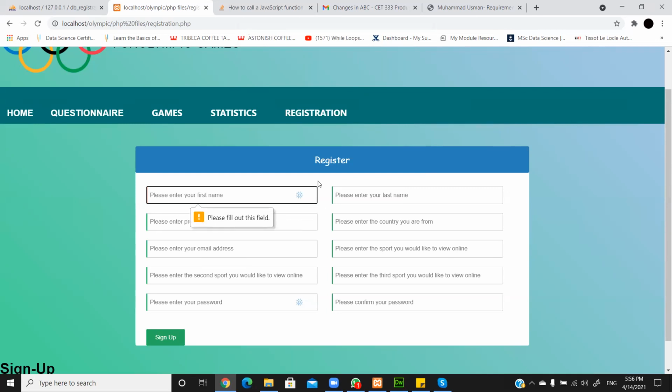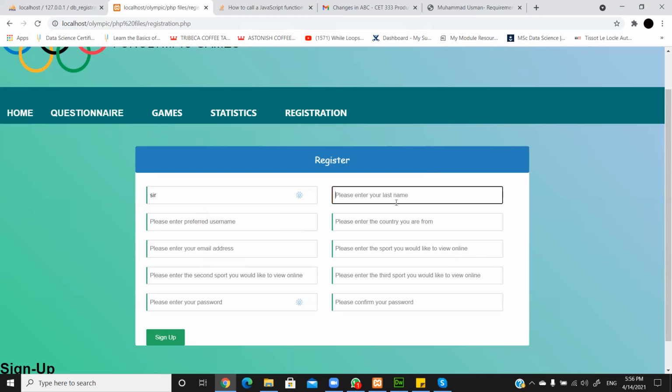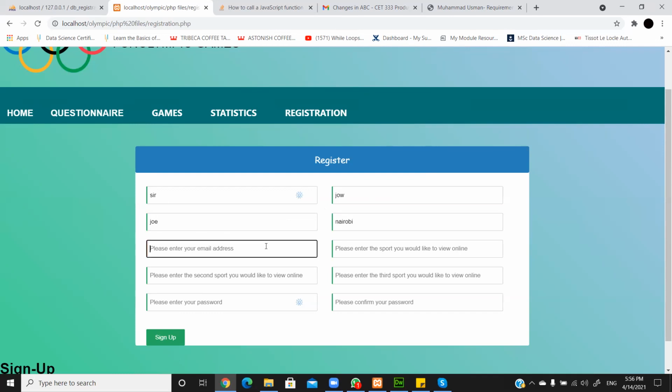So enter your last name, let's say Joe. Preferred username, anything, let's say Joe. Country you're from, Nairobi. Enter your email address. So let's say I don't put the email address, and enter the sport you would like.